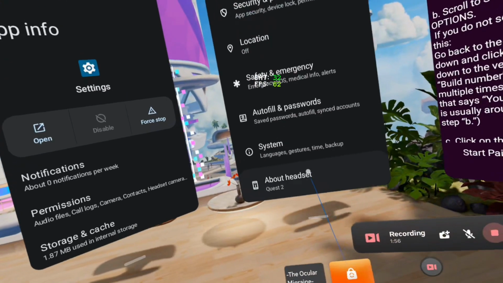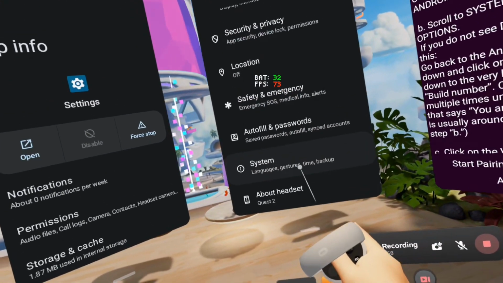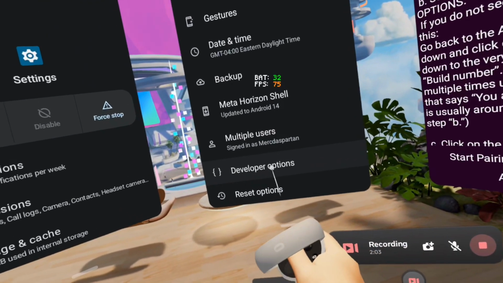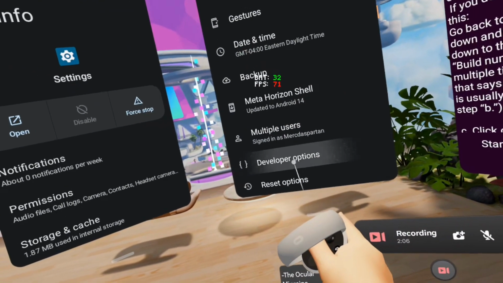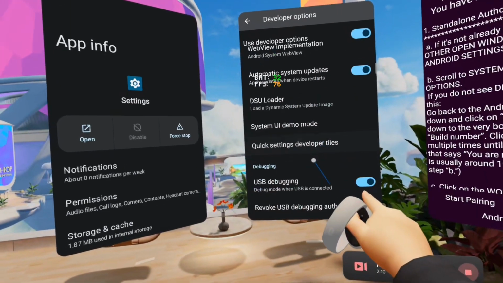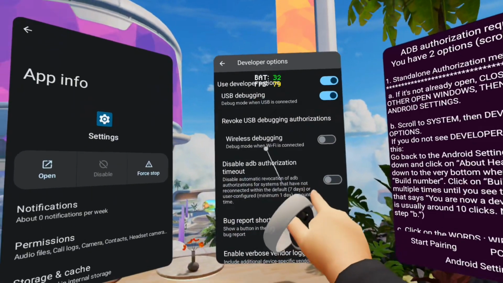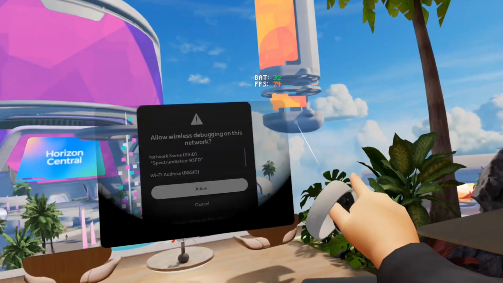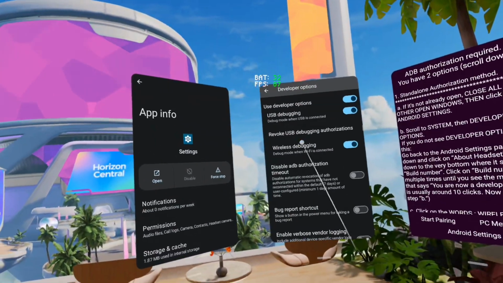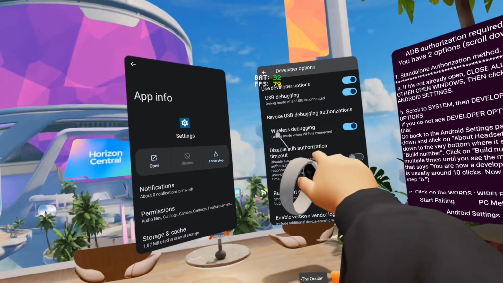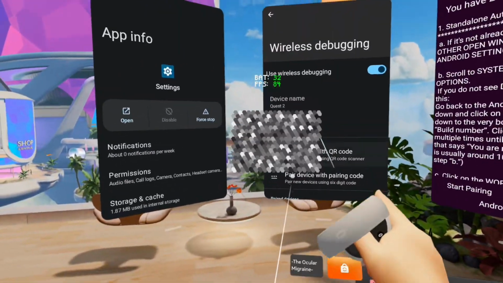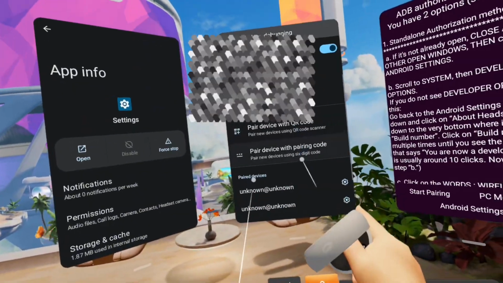And then go to system, and then scroll down to developer options. And now once you're here, you're going to scroll down all the way to wireless debugging. Enable it. Click always allow, and then click it again. So yeah, click it again. And then now you have all the information you need to pair it.